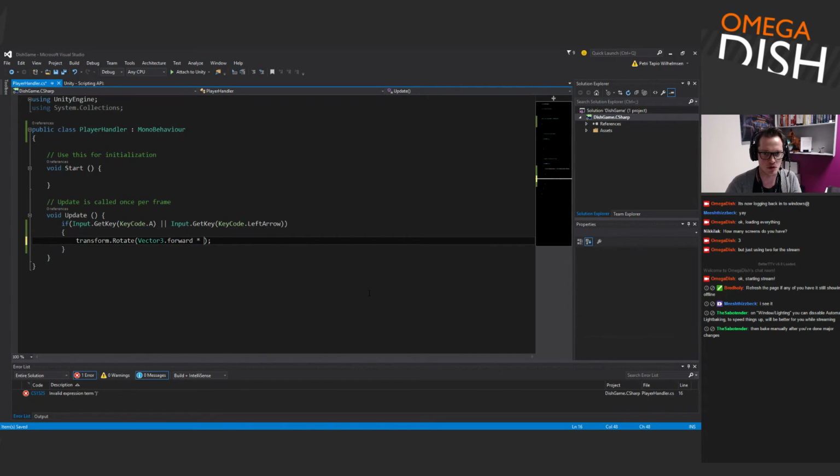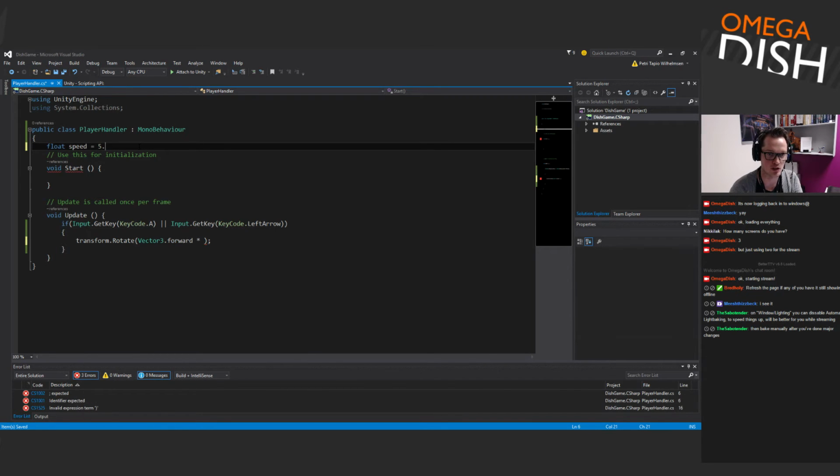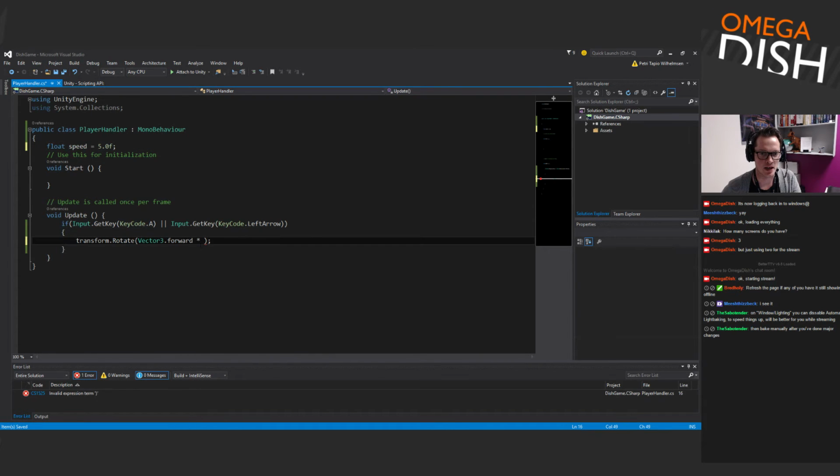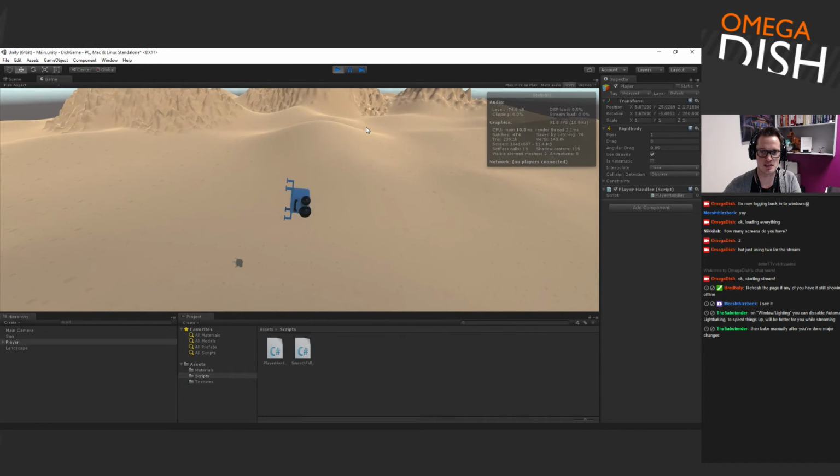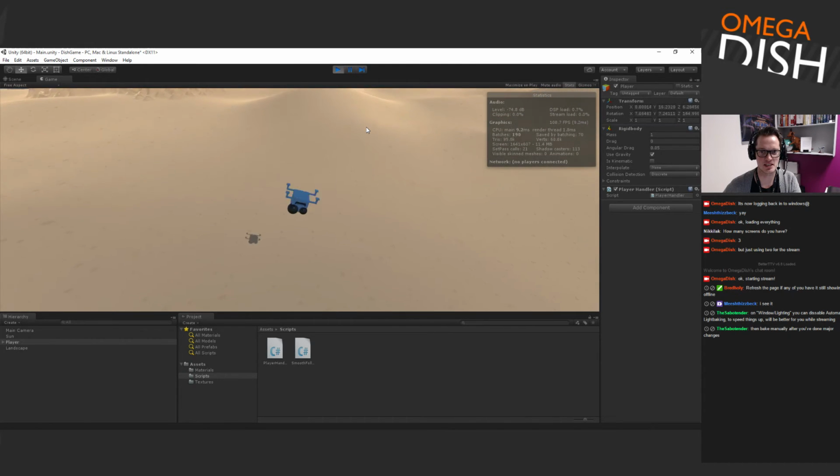Then I want to multiply the rotation with a new variable here. I'm going to call it float speed. Let's set the speed to, for example, 5. And I want to multiply that rotation with that speed so it rotates faster. So if I hit save now and go back to my game, I can hit play. It's now falling down, but I can still rotate. It's quite fast, but it does rotate.